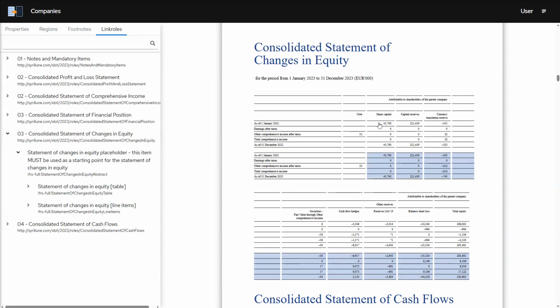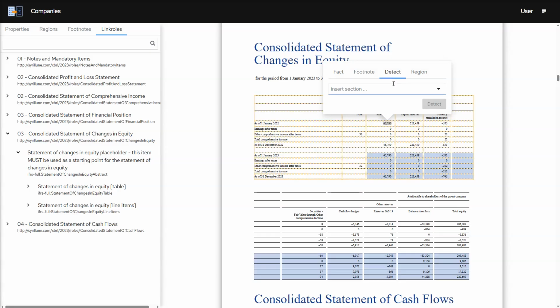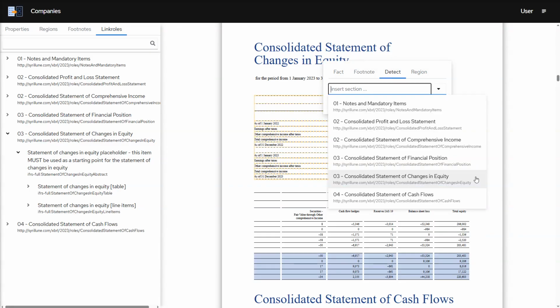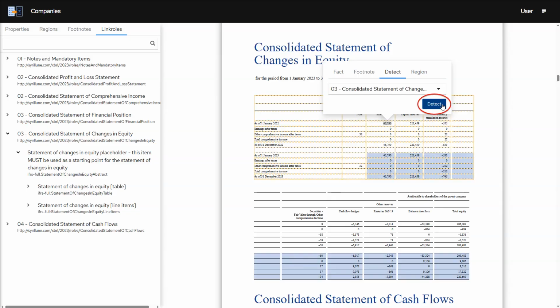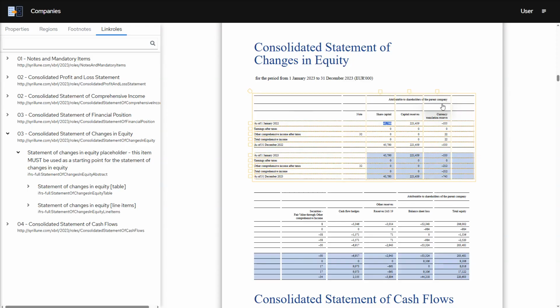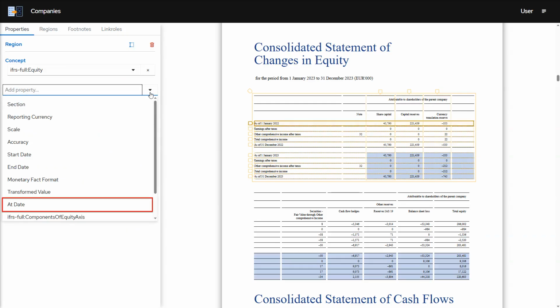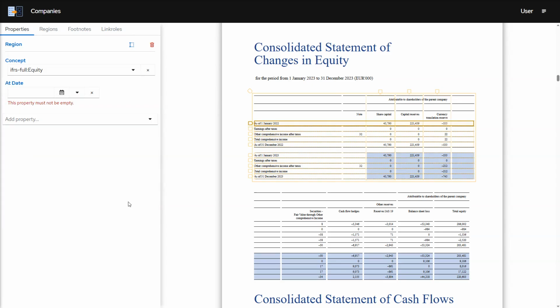Let's click some cell in this table, then switch to the detection mode and select the equity section. Now let's quickly check the line items. All of them have been detected correctly. The next step is to assign an appropriate date or period to the line items. As for these line items, all of them have the same period.